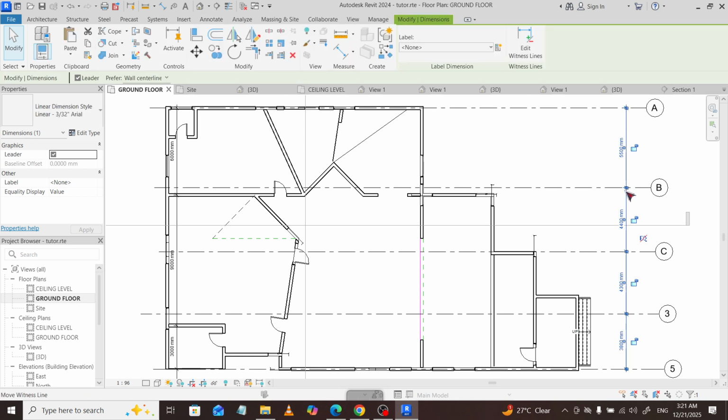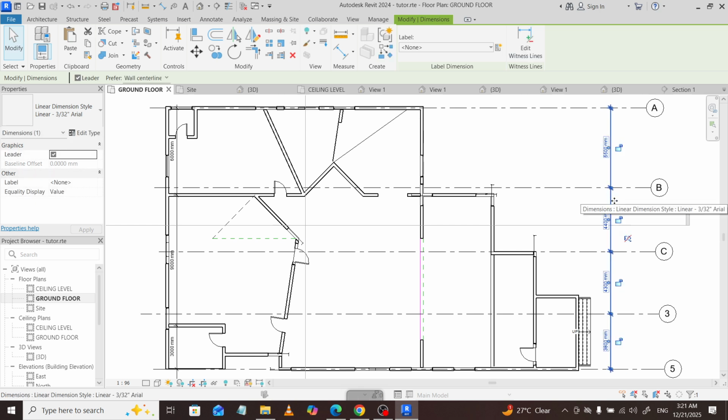You're not deleting the dimension, you're simply telling the model that this dimension is no longer driving the position of the grids. Once the lock is open, the fixed relationship between those grids is no longer enforced. The dimension will remain as a reference measurement, but it won't hold the grids in place. This is useful when you need to adjust a layout, test different spacing, or resolve coordination issues without battling a rigid constraint.